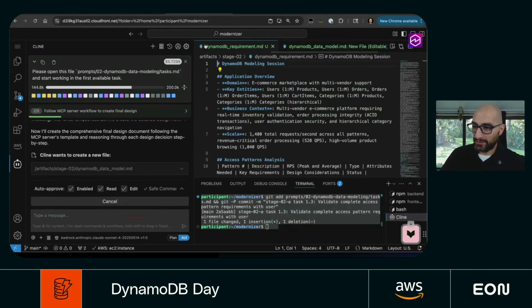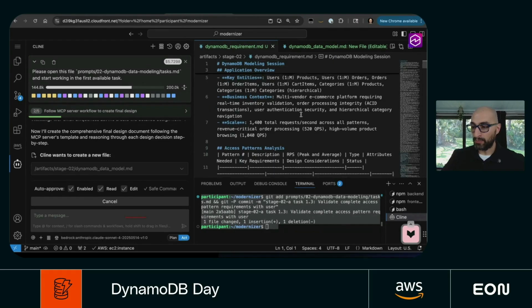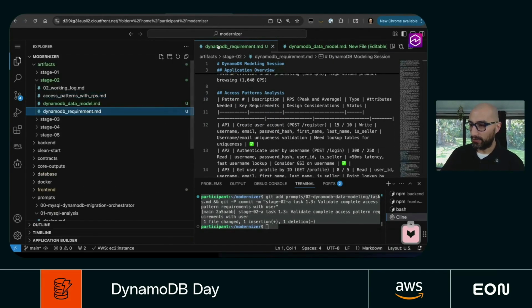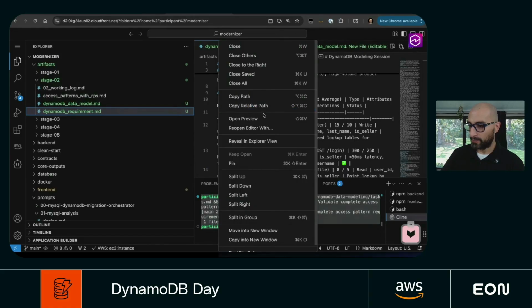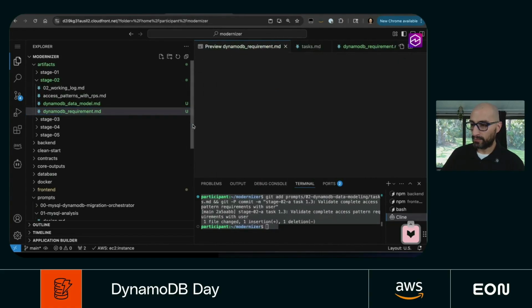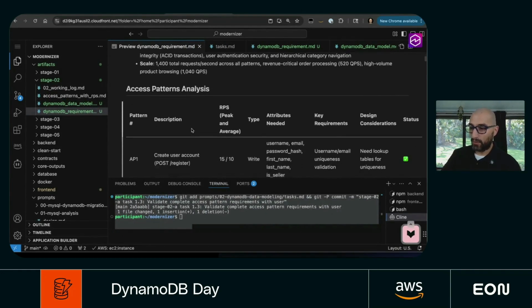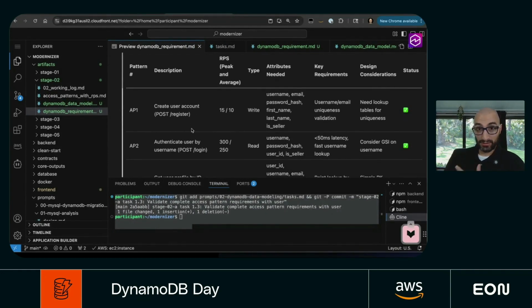Great. So let's see the requirements. The requirements file is telling us, I have identified that this is an e-commerce application, which, yes, we told them that. It will give us a list, and let me open this as a preview so you can see it more clearly. It will give us a list of all of the access patterns, and it will tell us the status, so if it analyzed it or not.